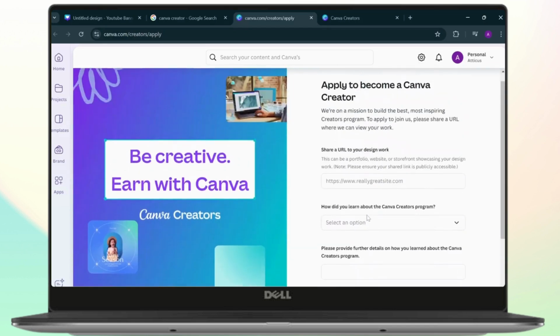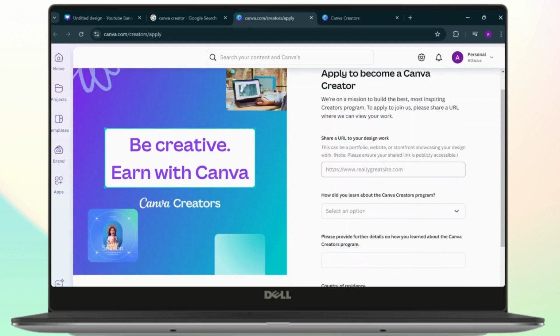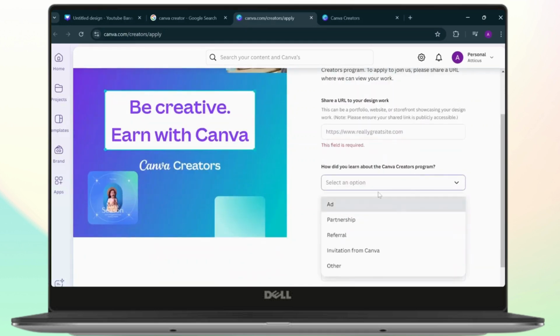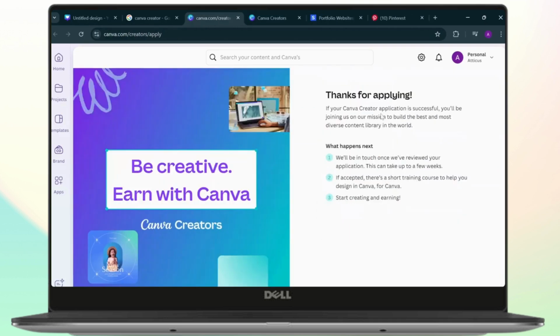Now what we'll need to do is fill up the forms. So just share your URL to your design works and fill up the form. So after you hit enter, now this is what happens. Now as you can see right here, you have applied to become a Canva creator and they will get back to you after they have reviewed your application.